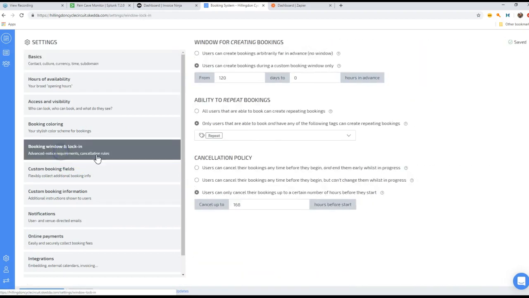what we've got is a cancellation rule that says users can only cancel their bookings up to a certain number of days before the event start. So at the moment that's 168 hours, which is 7 days. So even though a user can create a booking, they can cancel it anytime they want within 7 days of the start. The 7 days start time is there really to protect that they don't cancel immediately before and we can't get a replacement booking. That's the reason why it's there.